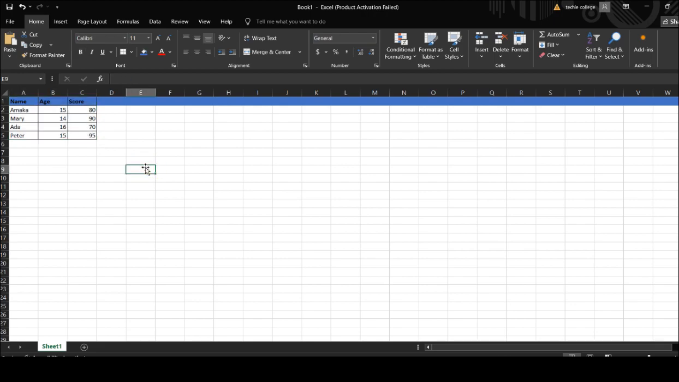So the next thing is simple formulas. Excel is powerful because it does calculations for us. Let's add a new column for grades. In D1, type grade. Then we'll create a rule. The rule is this: if a student's score is 80 or above, then they pass. If it's below, then they fail. So let's click on D2 and type this formula.